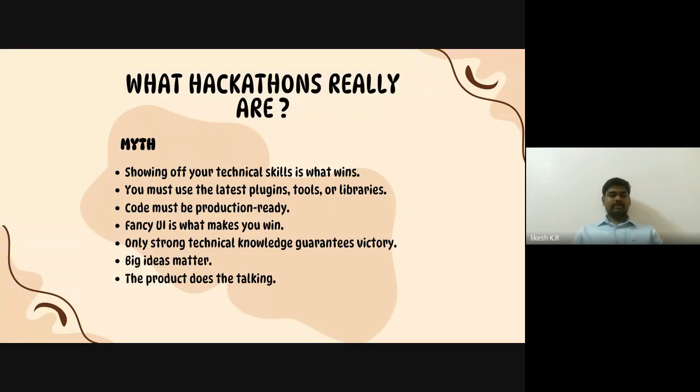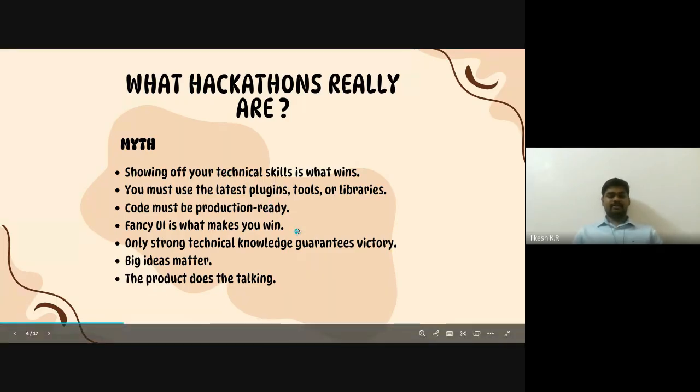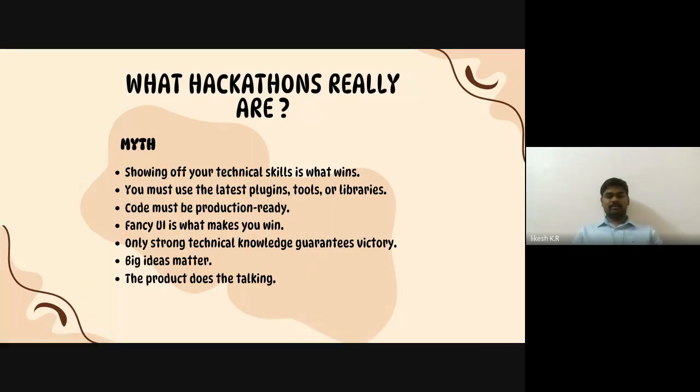So hackathon is not about building a web application that is production ready, and a fancy UI is what makes you win. That is not it. Of course, you need a clean UI to explain it to your judges, but UI is not the only thing that is concentrated on in a hackathon. You just need to have a clean UI, that is enough. It need not have all those animations and all those things.